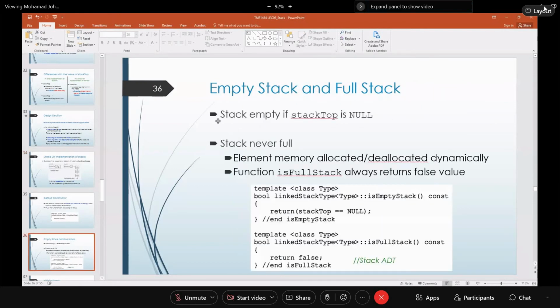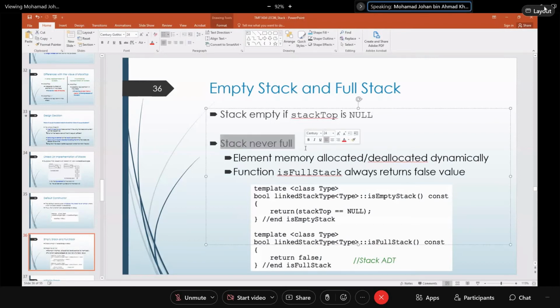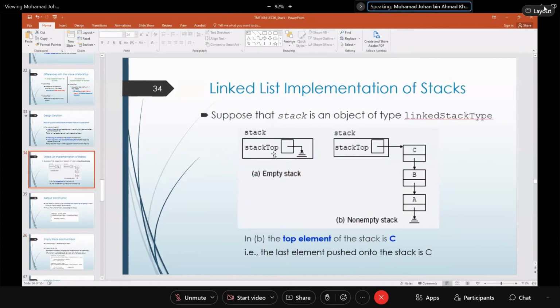Now, a stack is never full, because theoretically you can keep on adding data inside it. Therefore, when you use the full stack function, it will always return false, because the stack would never be full. But can the stack be empty? Yes. So how do you know it's an empty stack? You check whether the value of stack top is none. If it's none, then it returns true. So this is an empty stack: stack top points to nothing.